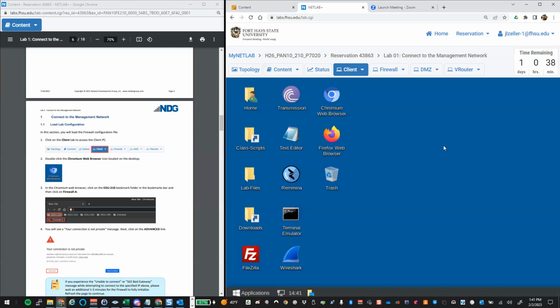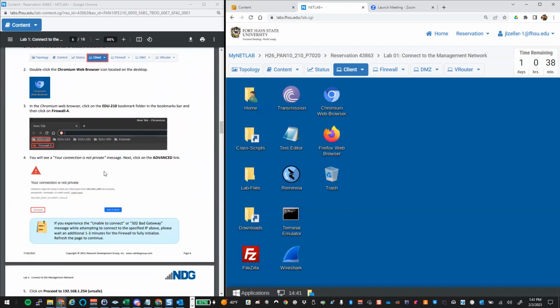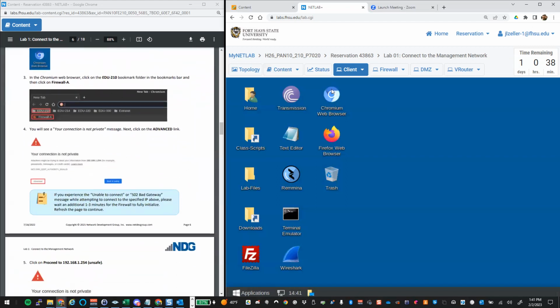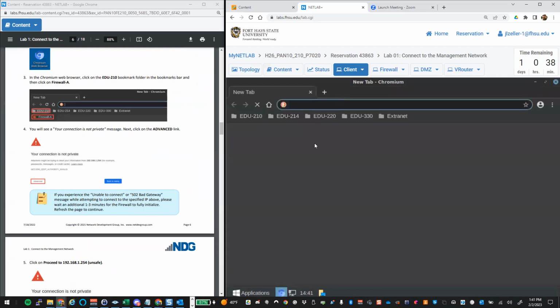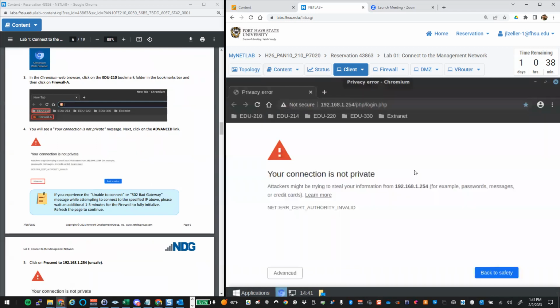All right. While we're in this lab, this is pretty much how we're going to run through them on Thursdays. If you load this up, you'll want to go ahead and use the Chromium browser that they have on here. And under this EDU 210 folder, you'll want to click on Firewall A. Now, when you first click on this, more than likely you're not going to get anything to come up.